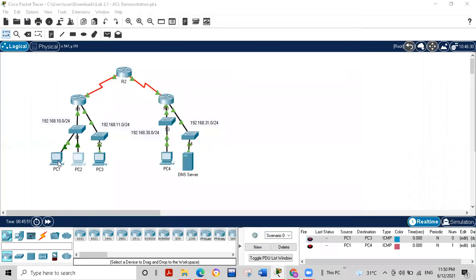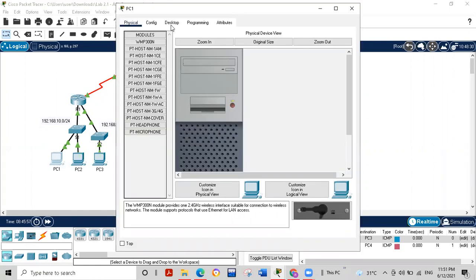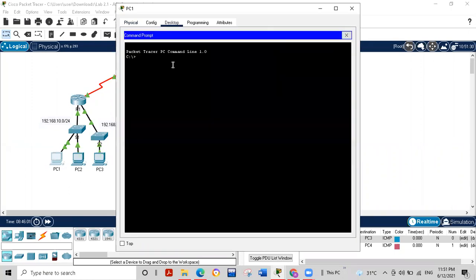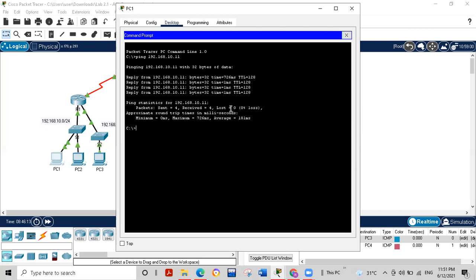Then we go to PC1, desktop, command prompt. Now we ping. Okay, so we're getting the replies. Finally, successfully, we're getting all the replies.